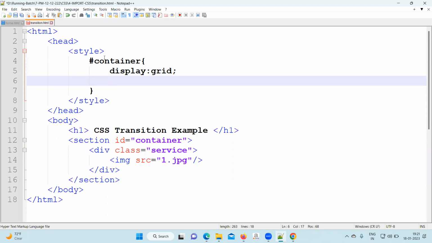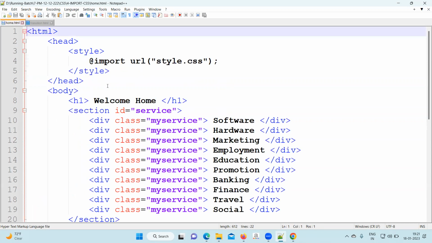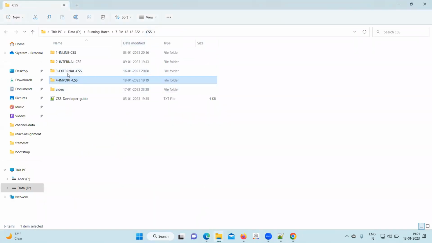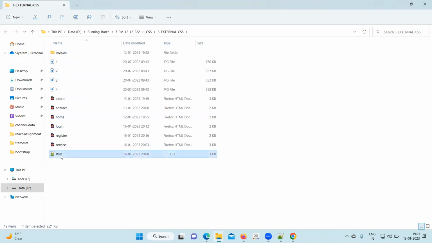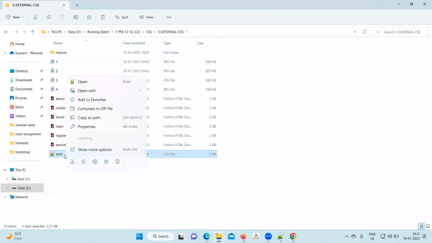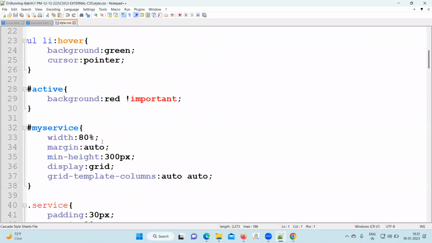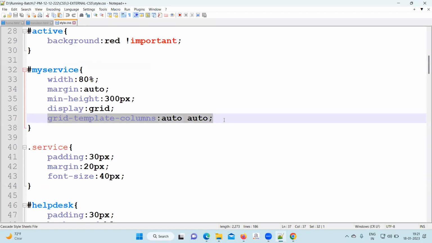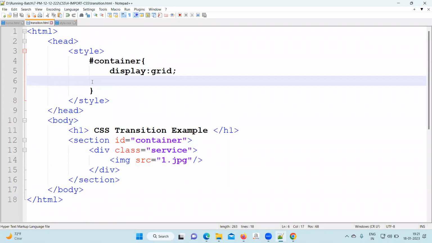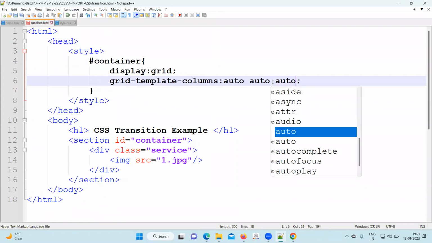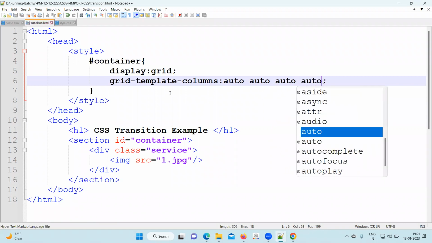Next, after that, what is the next property? Grid template columns. Four columns.